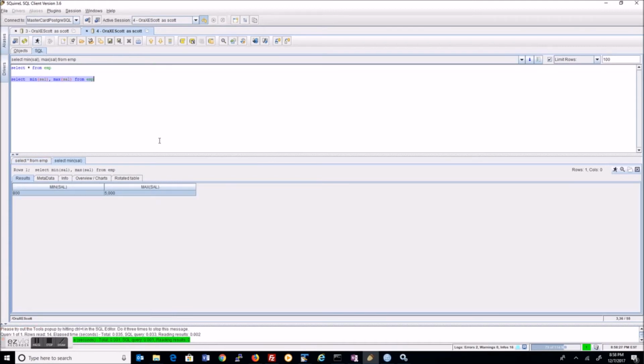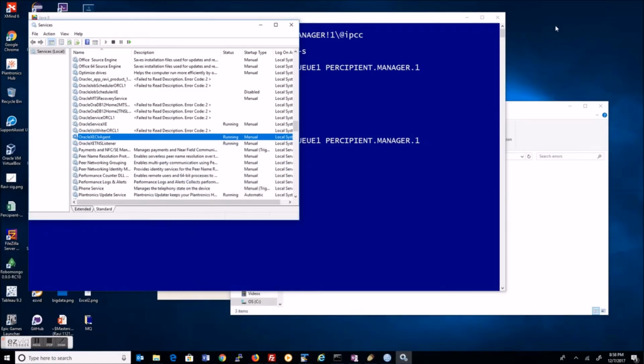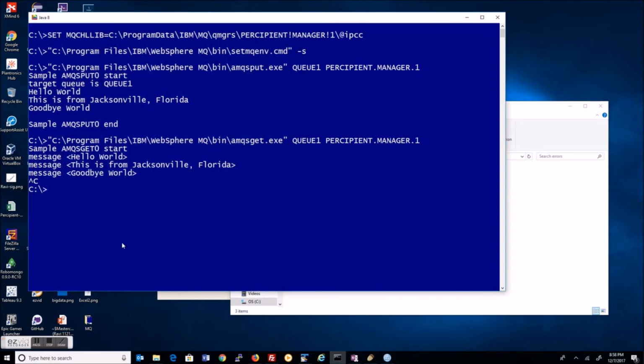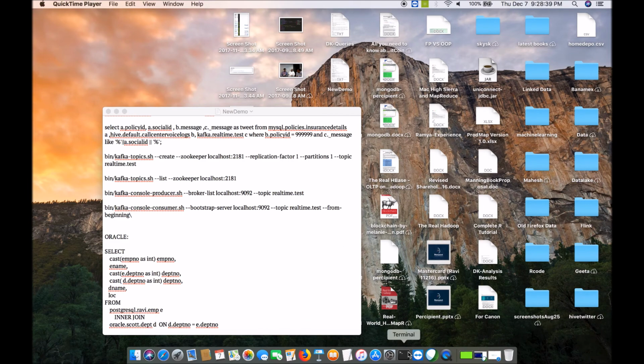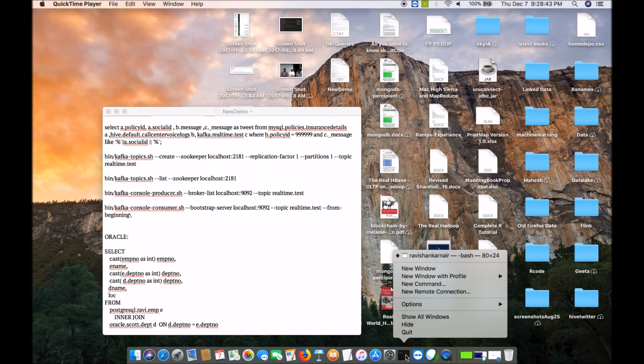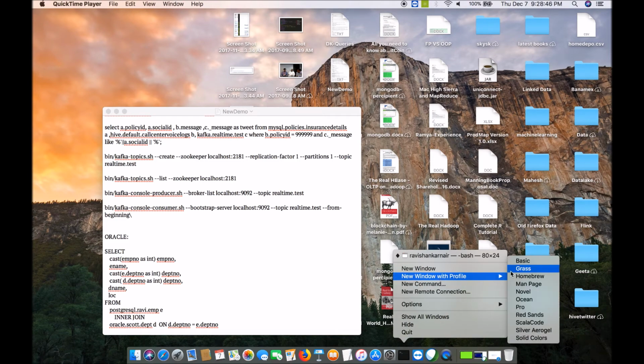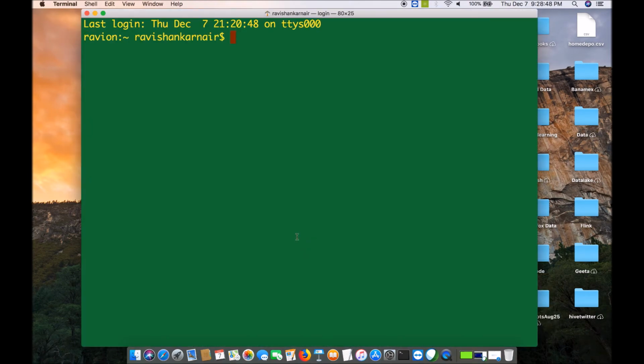So given that we have Oracle running and MQ Manager running, it's time to go to the next machine where we are now going to configure other components. All right. So what we are going to do now is execute some commands, right?